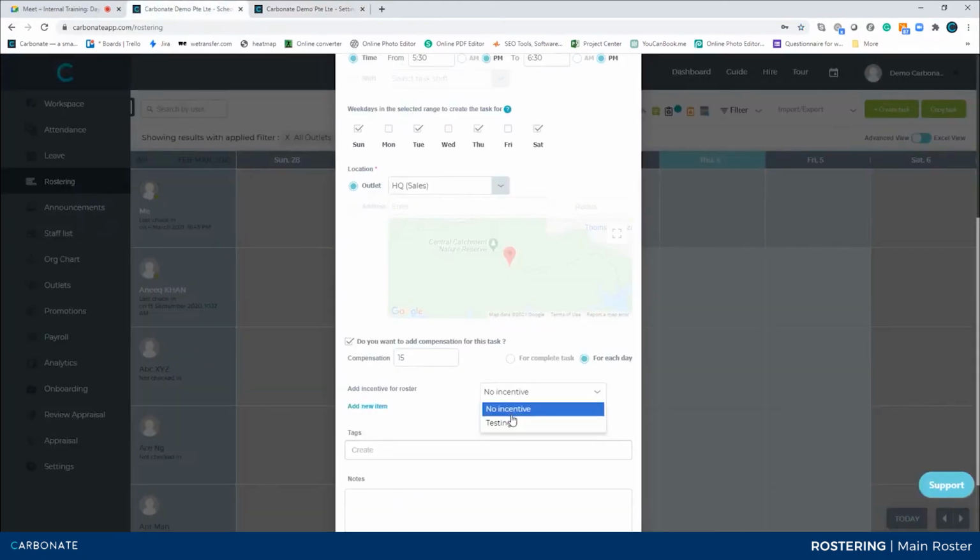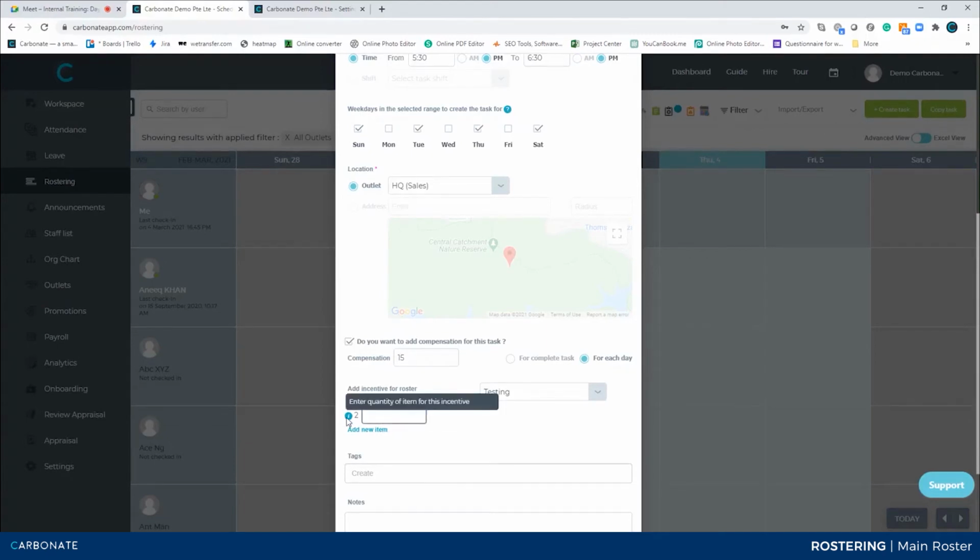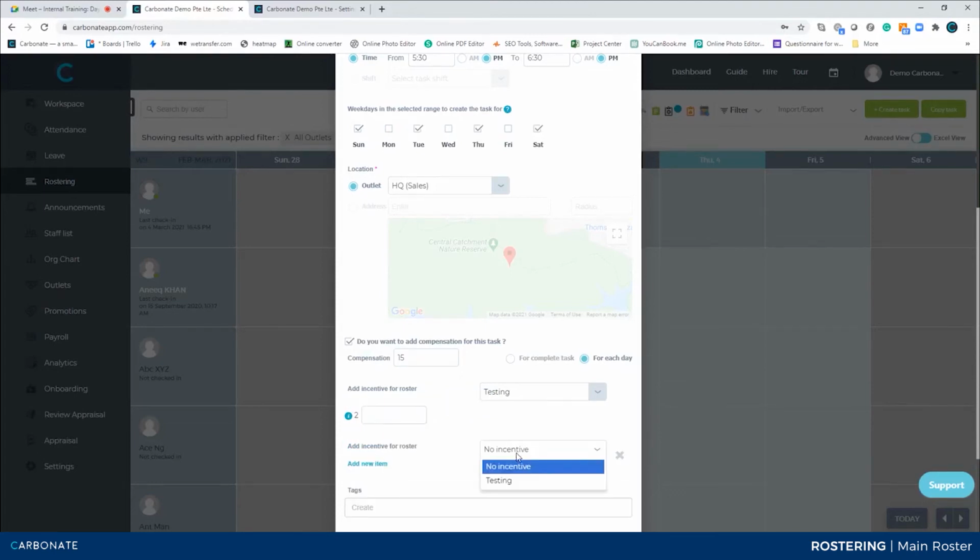Okay, so you will select that, and then you will put the quantity in, right? So the item, wow, enter quantity of item for this incentive, and you can have multiple incentives for different things for the same roster. For example, over here you could have type 1 incentive, type 2 incentive, type 3 incentives, whatever number of types of incentives you have set in this, what's it called, settings.